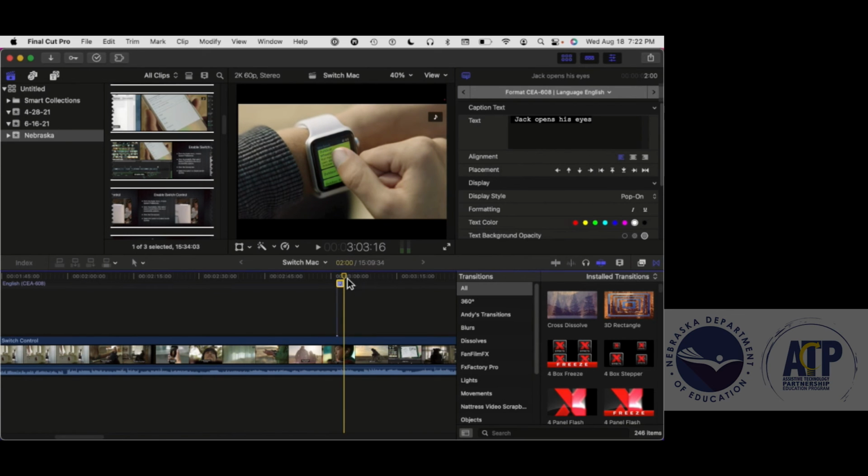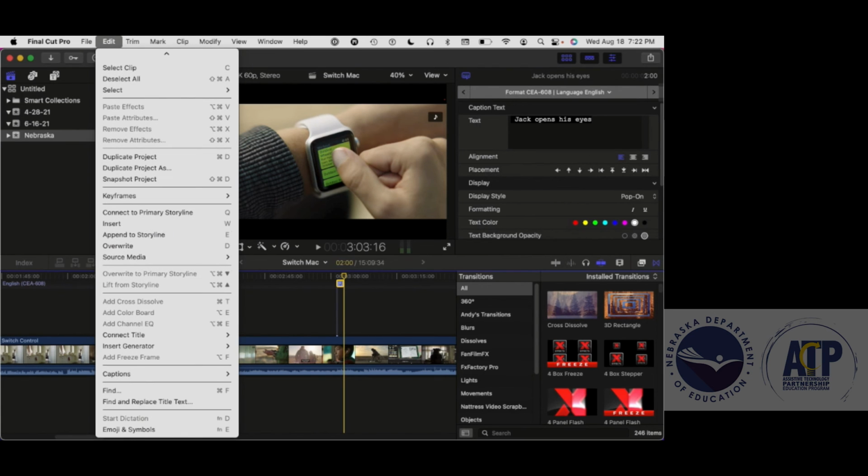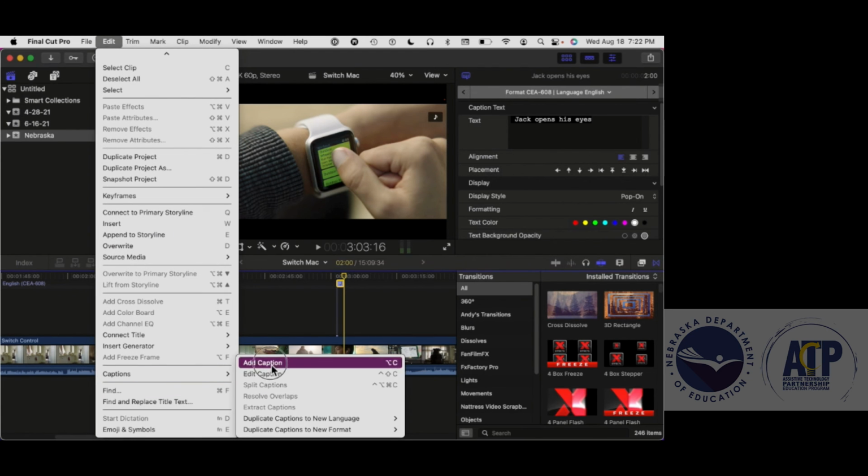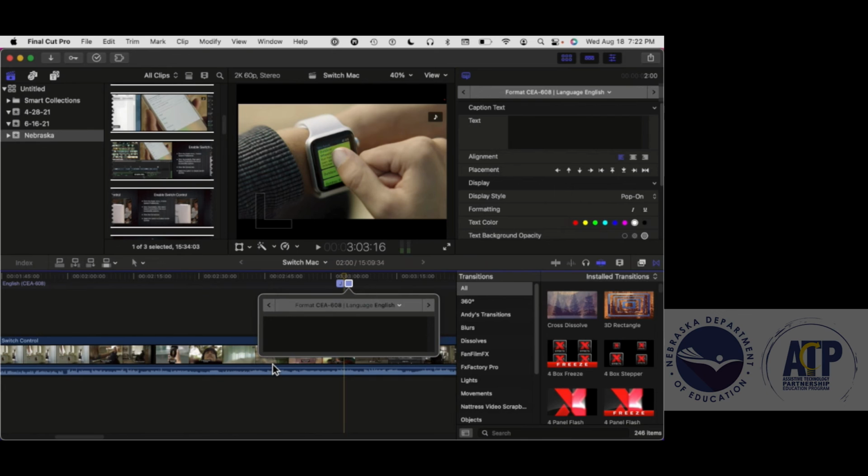Okay, and then I would go in and I just would add my next caption. I can use keyboard shortcuts, or I can go back into here and I can add another caption. And I can continue to add captions along the whole way. And when I export it out, I would export it out with those captions in it. So that's a nice, easy way to do it within a video editing app. So that's Final Cut Pro.